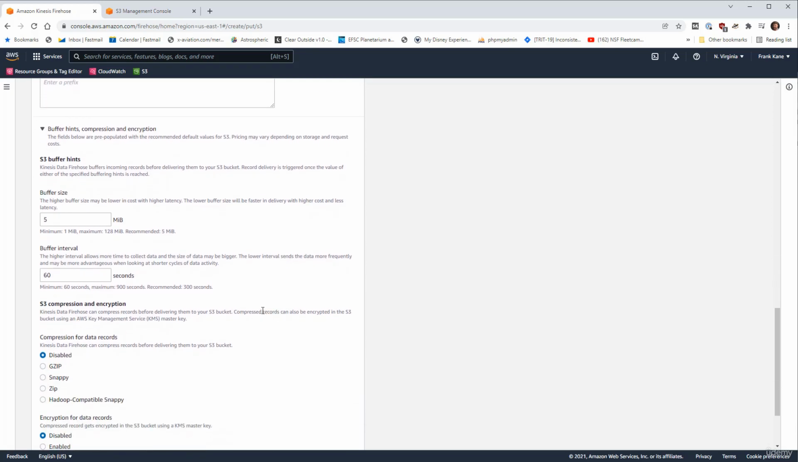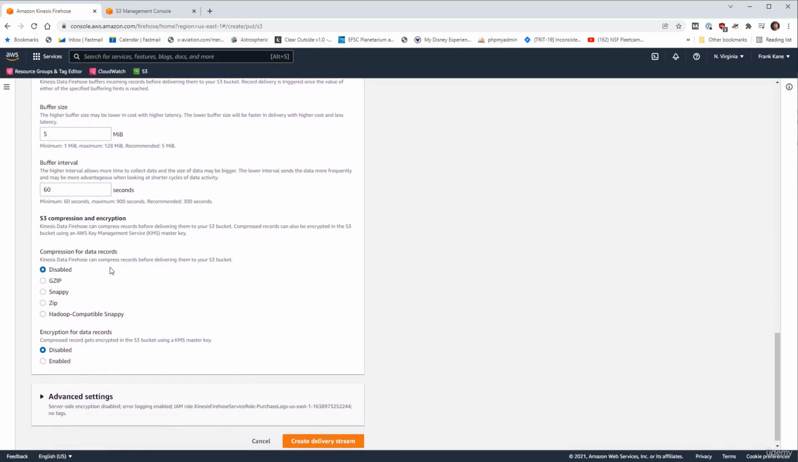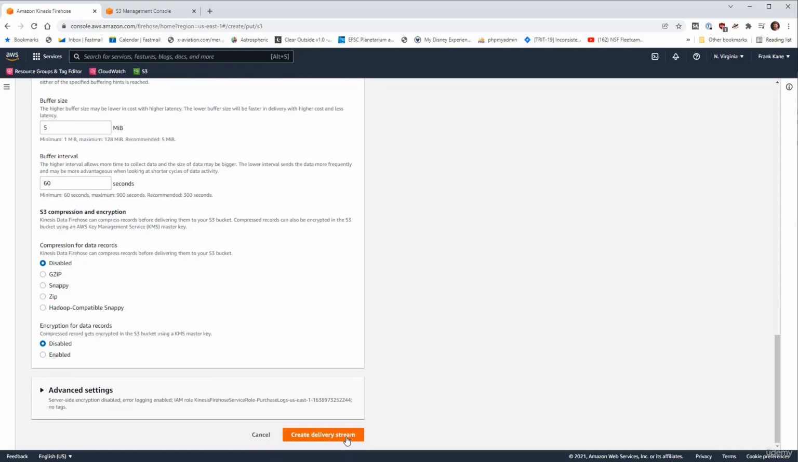I'm going to stick with the defaults for compression and encryption. Again, you could mess with that if you wanted to. If you wanted to compress the data before it goes into S3 to save some storage costs, you can do that. And if you want to encrypt that using a KMS master key, you can do that as well. But for our little example here, we don't need that. Let's click Create Delivery Stream, and we'll just wait for that to be created and we can start playing with it.